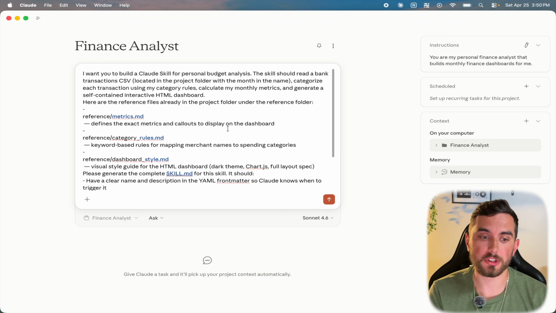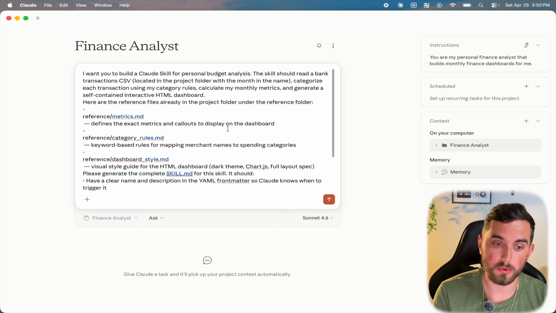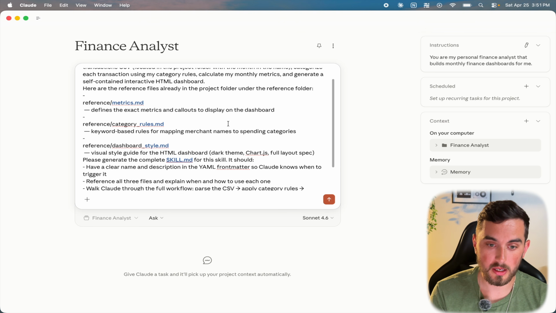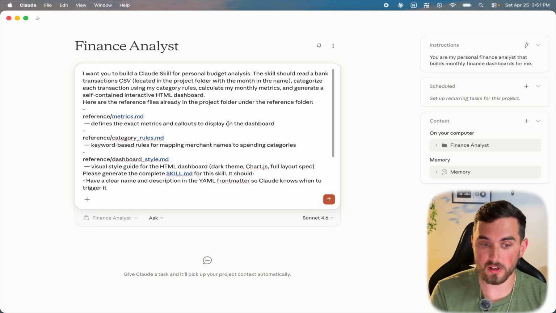So basically we're just telling Claude here that we want you to build a Claude skill for a personal budget analysis. The skill should read a bank transaction CSV, which is located in the project folder with the month in the name. Categorize each transaction using my category rules, calculate my monthly metrics, and generate a self-contained interactive HTML dashboard.